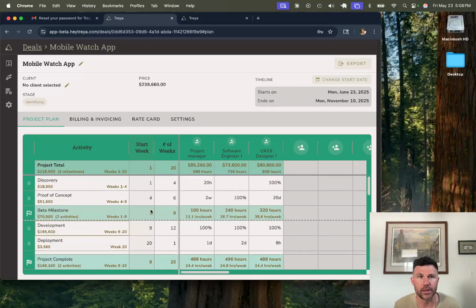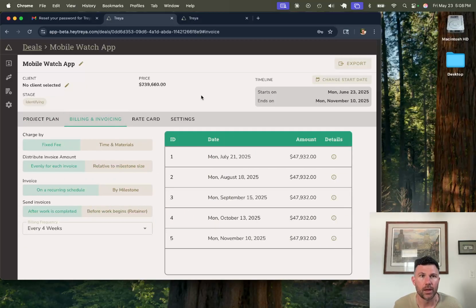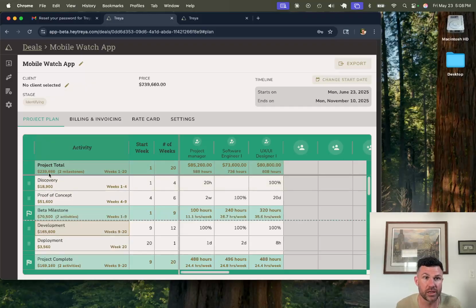And what's great about this is when we go into the billing and invoicing tab, based on that project plan, we are going to get an invoice schedule, and we can configure the way that our invoice schedule is built based on all the different parameters you might use in your business. So whether you're doing a fixed fee, in which case, hey, that $239,000 that we're charging for this project, that is the price of this project.